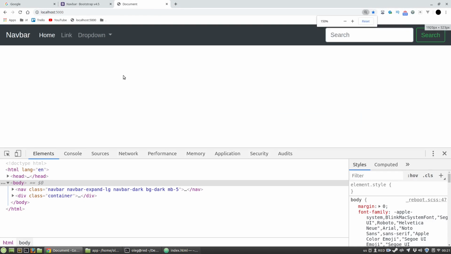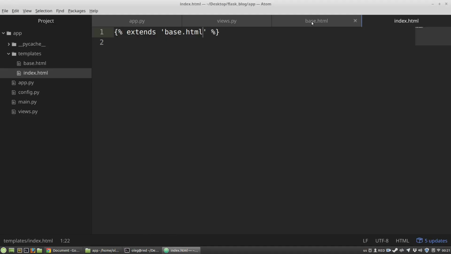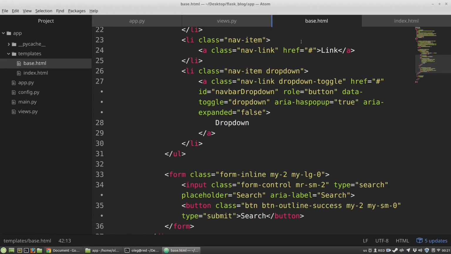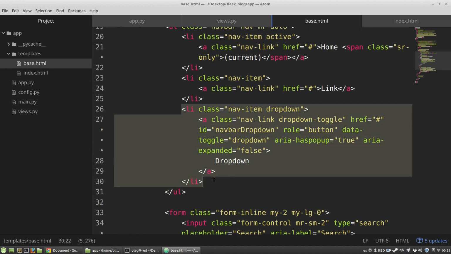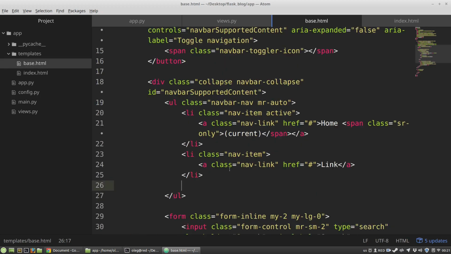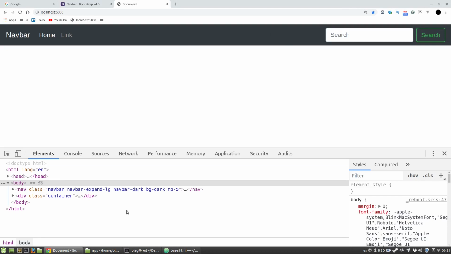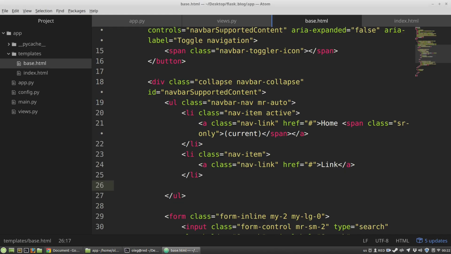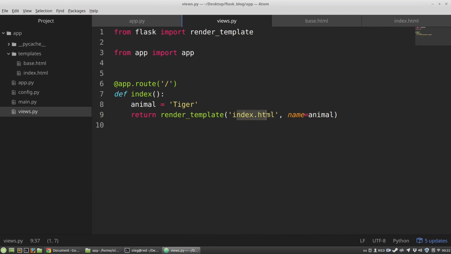F5. And now I've got the navbar menu that was defined in the base HTML file. Drop down menu. Okay, it was defined in the base HTML, but my view function renders index.html. So the template inheritance is working. And now the next step is to specify in the base HTML template all places where specific content will be inserted from other HTML templates.